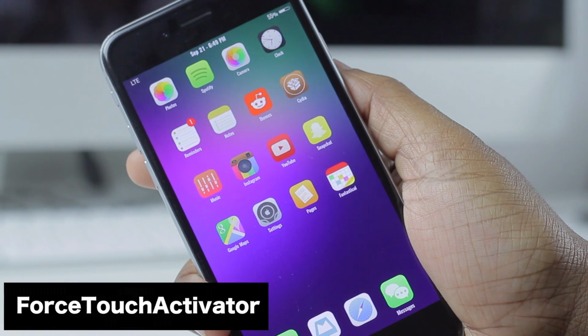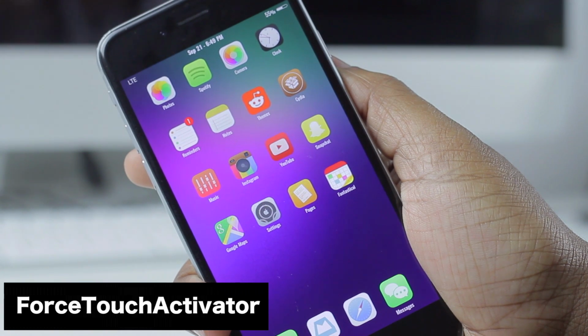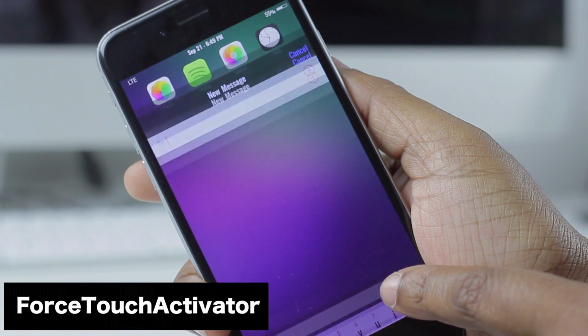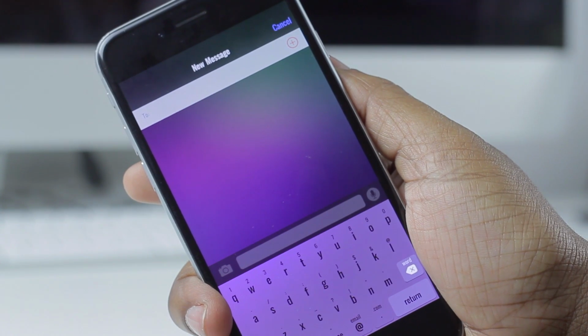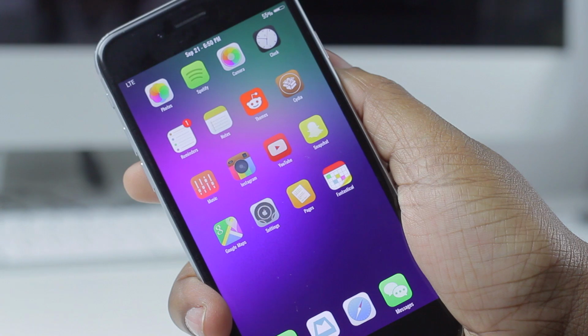as Force Touch Activator. So to talk a little bit more about this tweak, what it does is it allows you to use the Force Touch-like feature on older devices. So I can hold my finger on the message icon here and it pulls up the option for me to compose a message. So I'm gonna just hit cancel. And that's really all it does.